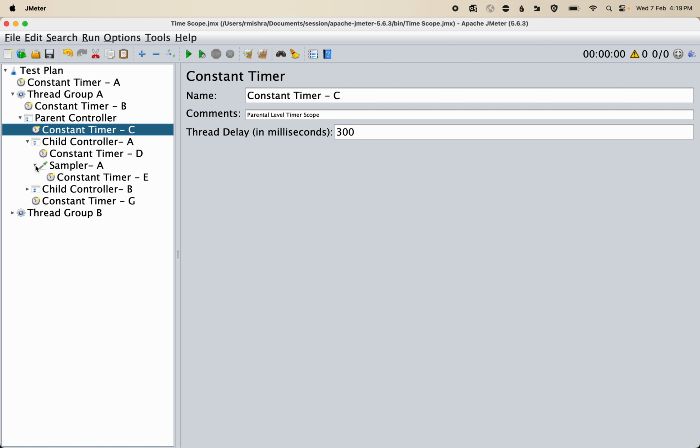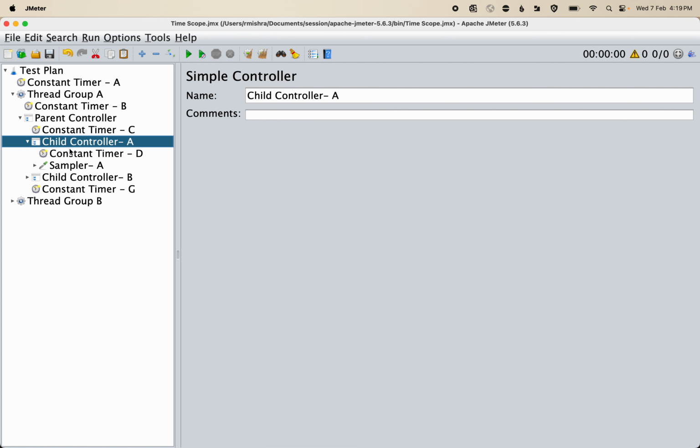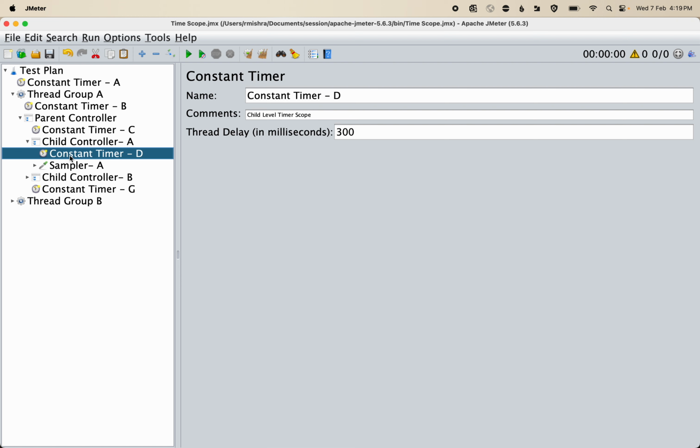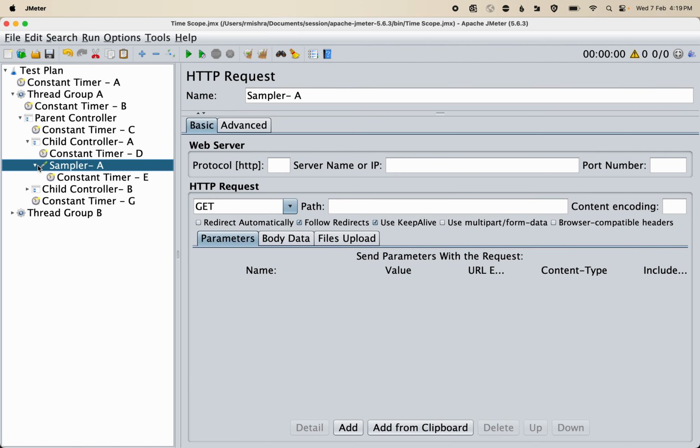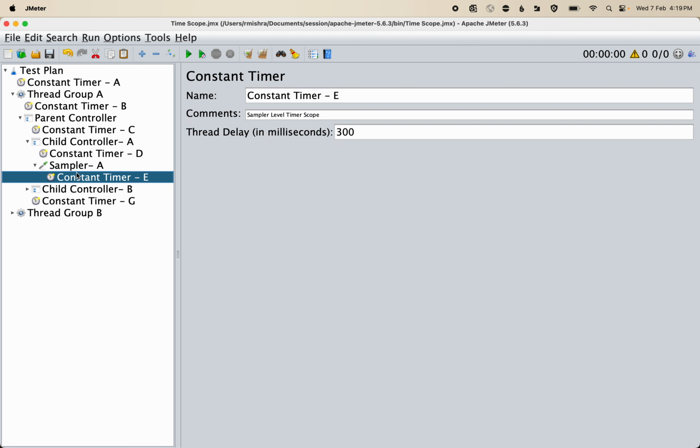And this constant timer D will be applicable to the child controller A only and the sampler, so the child controller A and its child elements. Right now sampler A is a child element and this will be implemented only for sampler A. So the constant timer E will be applicable to sampler A. So what will happen?